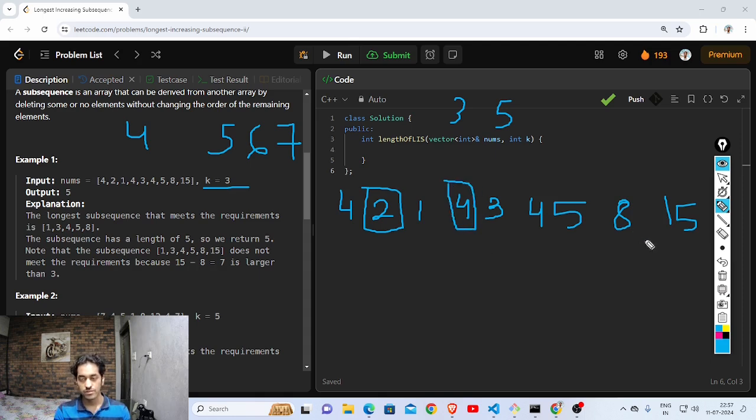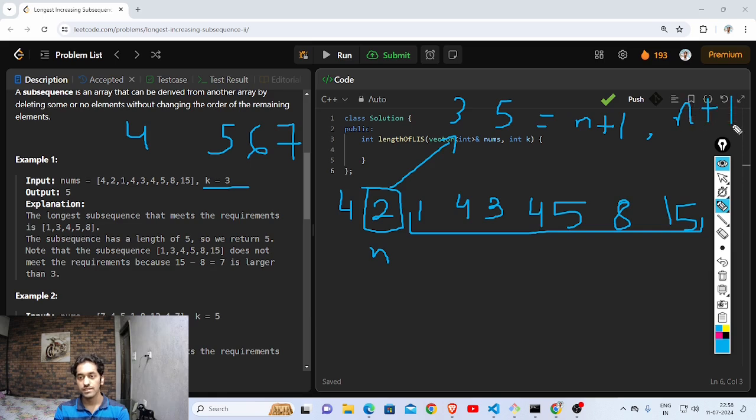For 4 here, this is a valid subsequence as its next element. This is a valid next element. Right? What should we choose? We have a choice here. We have to choose the maximum of whatever possible values we find after this. Right? So we are fixing a number and we are trying to find the next element which is in the range n plus 1 to n plus k. This is the range that we are looking for after this. And in this range, we are trying to find the maximum, the one which will give the maximum subsequence.